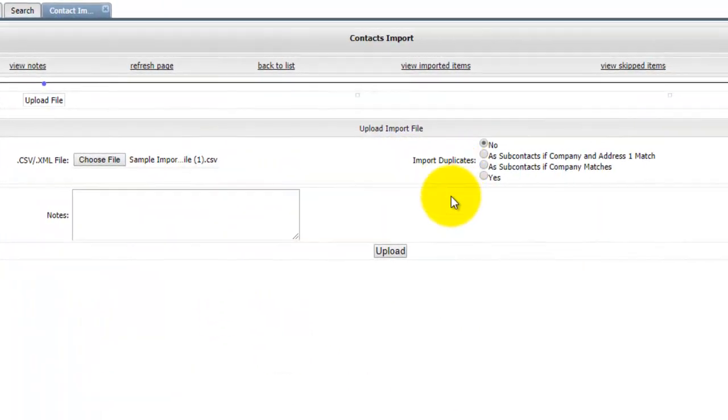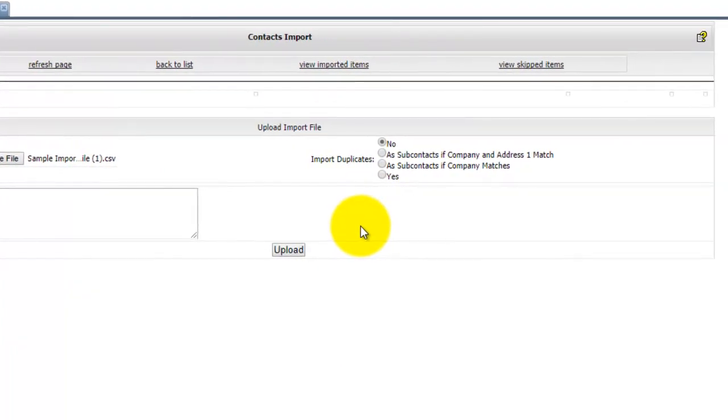Now on the right side here, we have the option of how we handle duplicate contacts. Do we want to not import duplicates at all and just skip them? Do we want to import duplicates, yes, even if our contacts already exist in Magazine Manager or Newspaper Manager? What I prefer to do is import this contact as a subcontact of an existing company record. If the contact in our import, the company name matches exactly and address 1 matches exactly, then that import will import the subcontact into an existing company record already in your database.